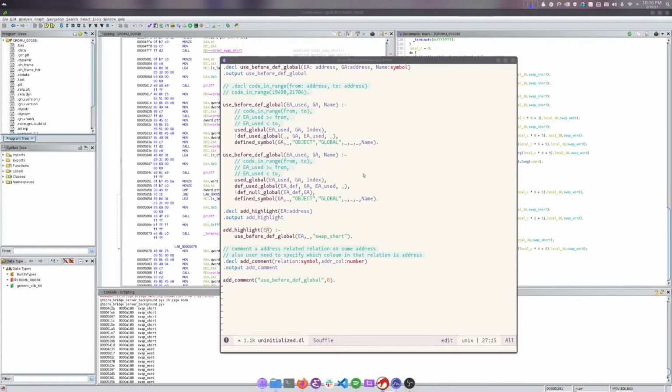So let me explain a little bit about my Datalog rules here. The use_before_define_global rule is used to pop up all the uninitialized variables. The first clause of this rule is: if a global variable is used but not defined anywhere, we will consider it uninitialized. The second clause is another very, very common case: if a variable is initialized, but it's initialized into a non-pointer.